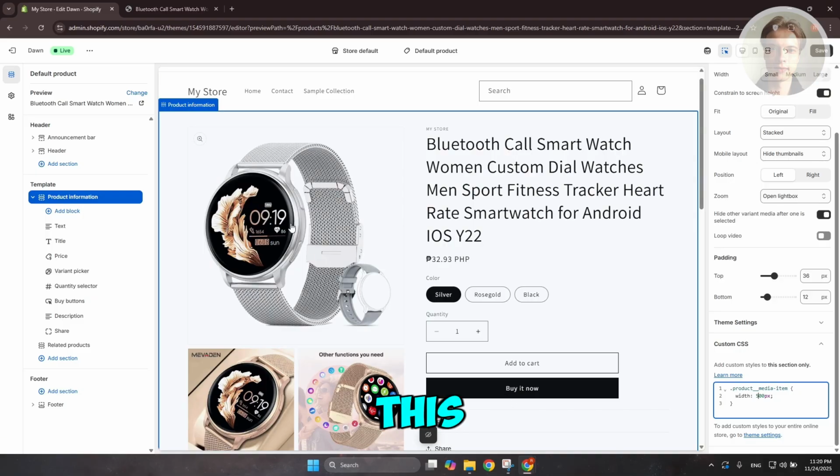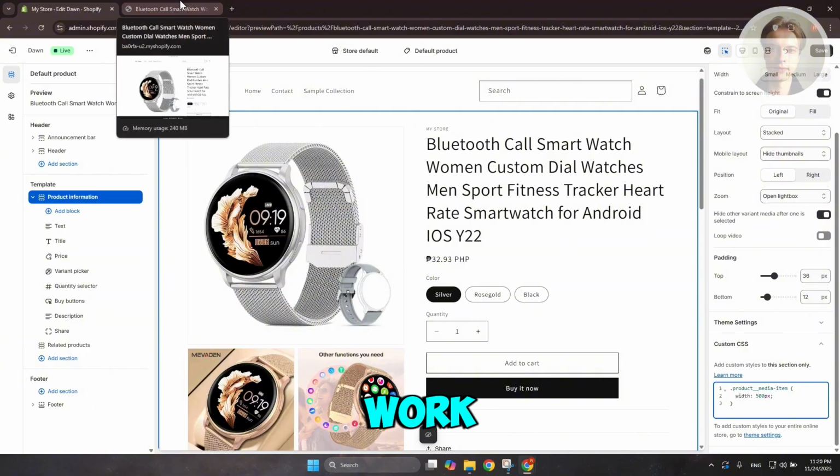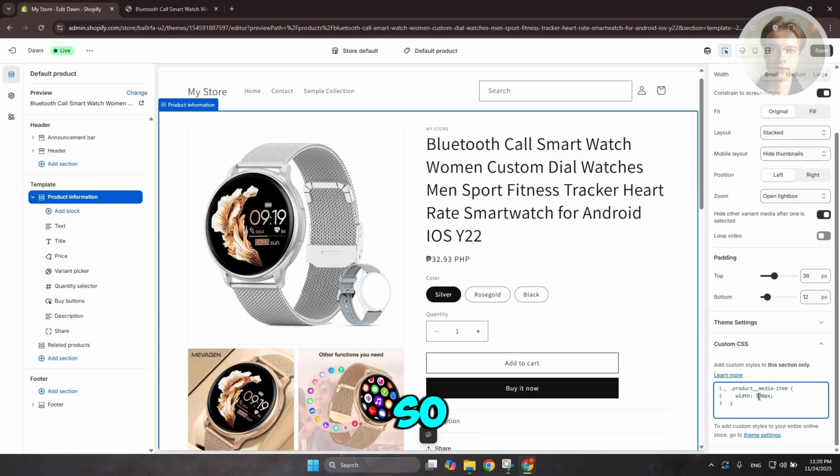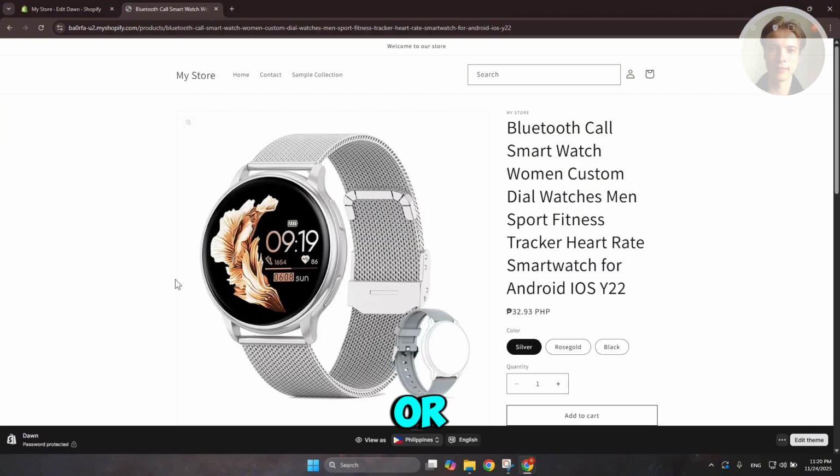But then again, this varies on your theme. So in some cases, this might not work. Some may actually work. So in order for you to find what type of class, so what text or name that you should add in this section here specifically, well, you could just open up your Shopify page in another tab.